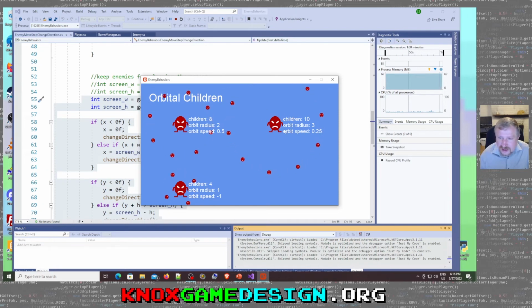So for the second guy here, we got 10 children, and they're going at an orbit radius of 3. So they're going to be a little bit further out than the parent right here. And their orbit speed is going to be 0.25. So for every 1 second, they're going to go a quarter way around. They're going to go 90 degrees. So if you just look at 1, 2, 3, 4. It takes 4 seconds for a child to go all the way around the parent.